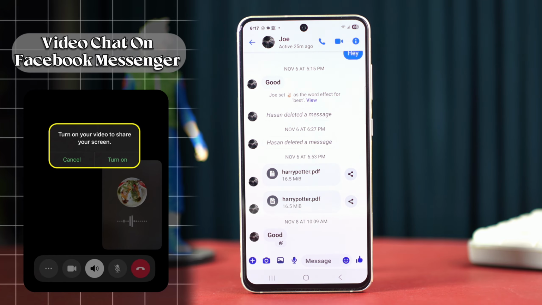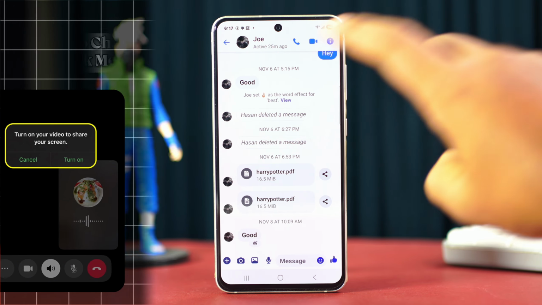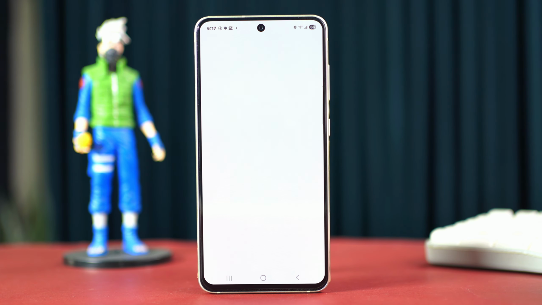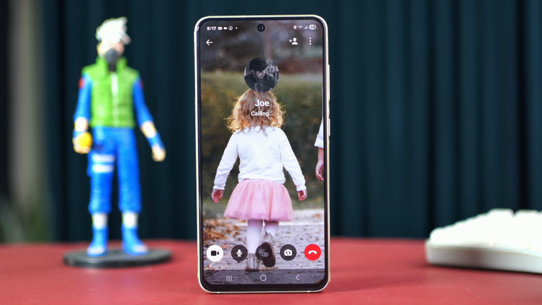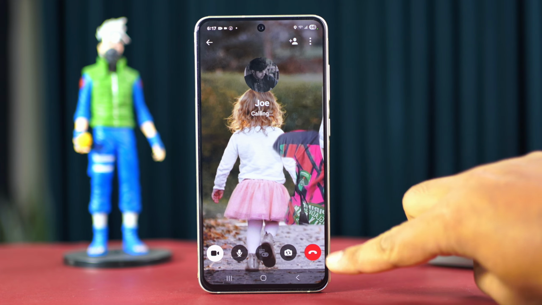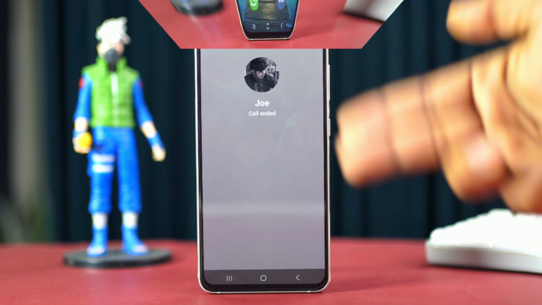It's totally normal to feel that way if you're not familiar with the app's layout. Well, no worries. In this guide, I'll walk you through the simple steps to get started with video chatting on Messenger. So without any delay, let's get started.